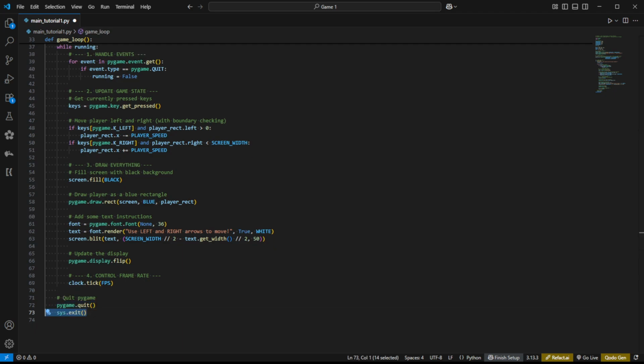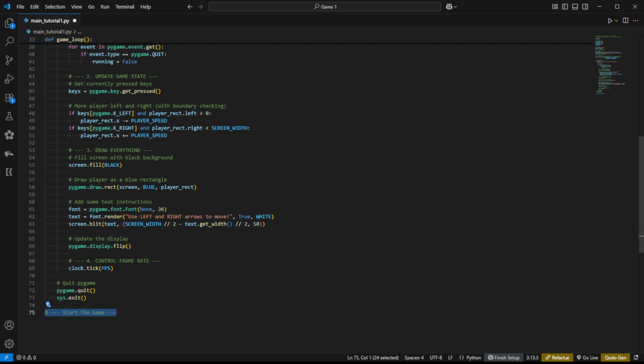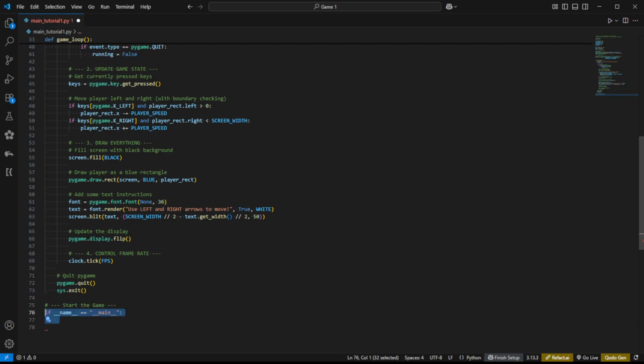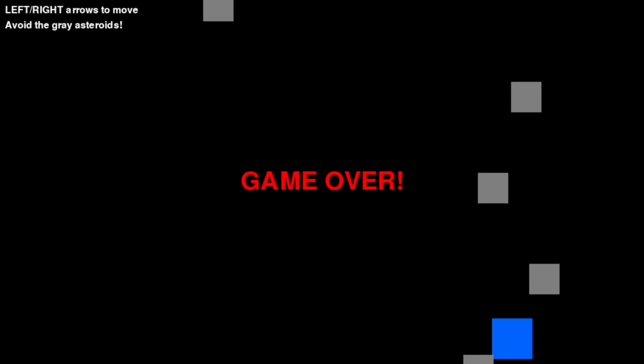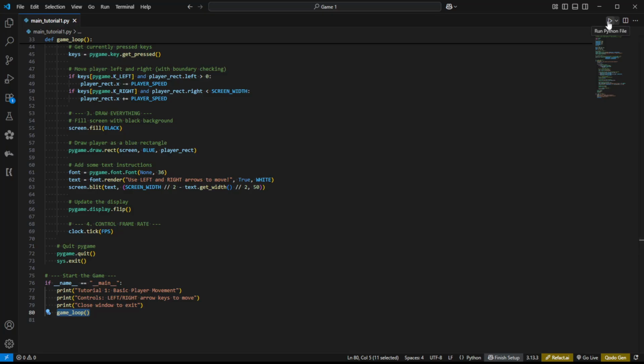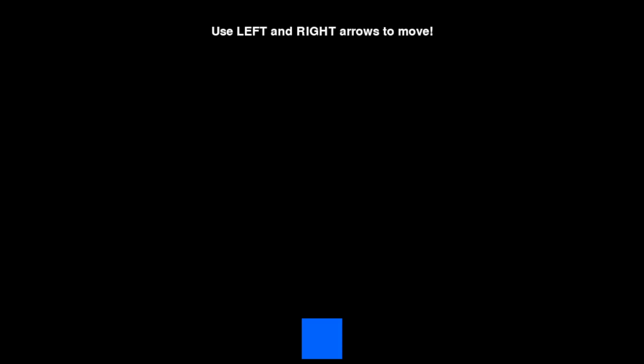And that's it. You now have a working game with a player that can move left and right. It might seem simple, but you've just learned the fundamental structure that every game uses. The game loop with event handling, updating, and drawing. In our next tutorial, we'll add some excitement by introducing falling asteroids that our player will need to avoid. But for now, try running this code, move your spaceship around, and get familiar with how it feels.